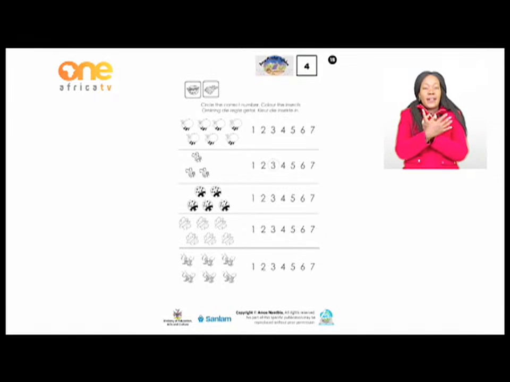The last pictures at the bottom of page 15 are ants. I can see there are ants. Count those number of ants and find the correct number and circle the correct number. Remember, all the pictures on this page must be colored in. Now let's turn over to the next page.